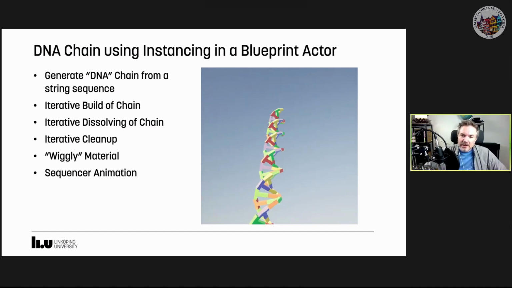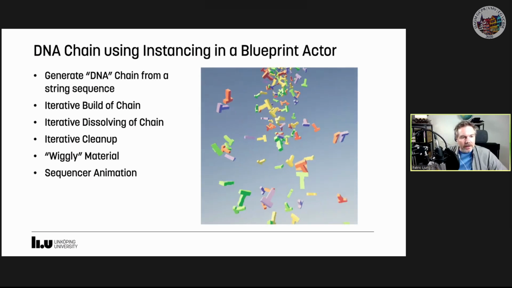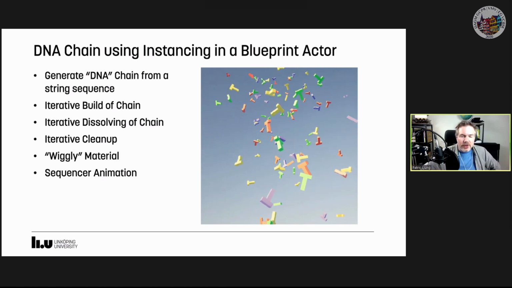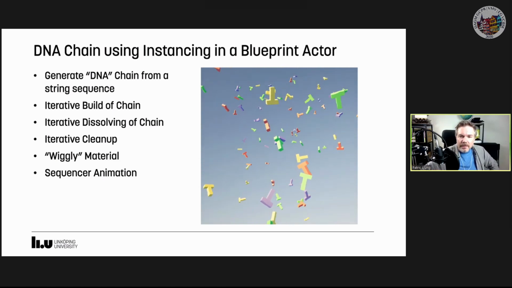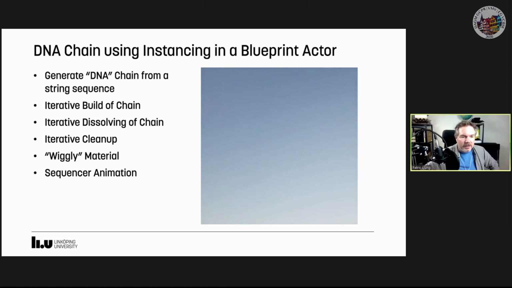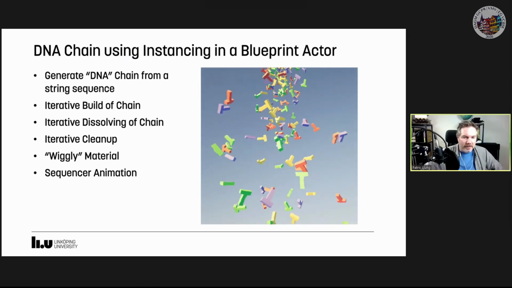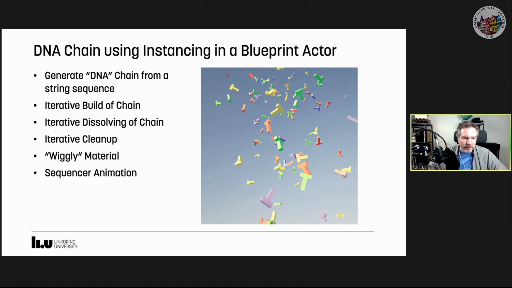So in this little blueprint actor, I do an iterative build of the chain, as you see in the short video on the side here, and also iteratively dissolving that chain, and then also have an iterative cleanup. What I mean with iterative is that I just make a few of these T's or base pairs per frame, 2 or 4, for instance.